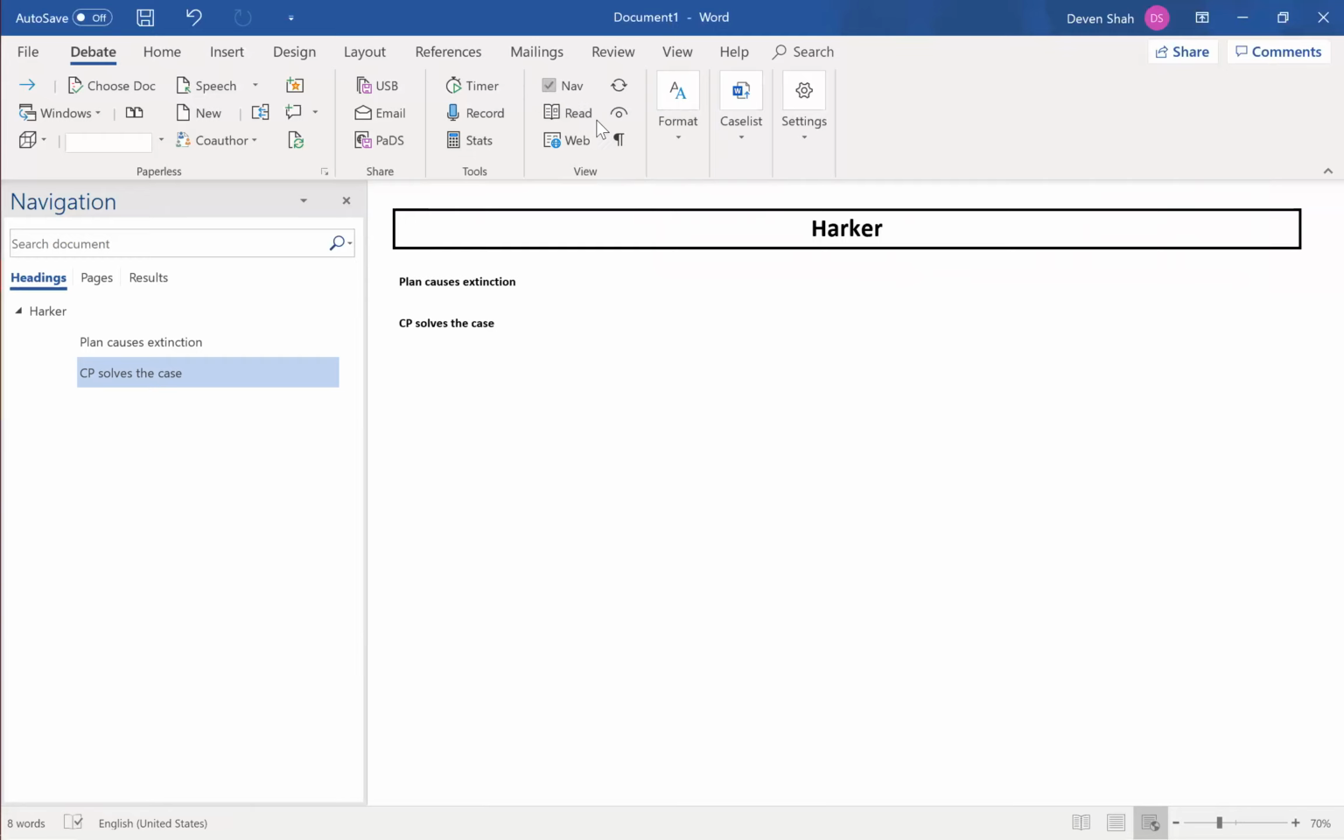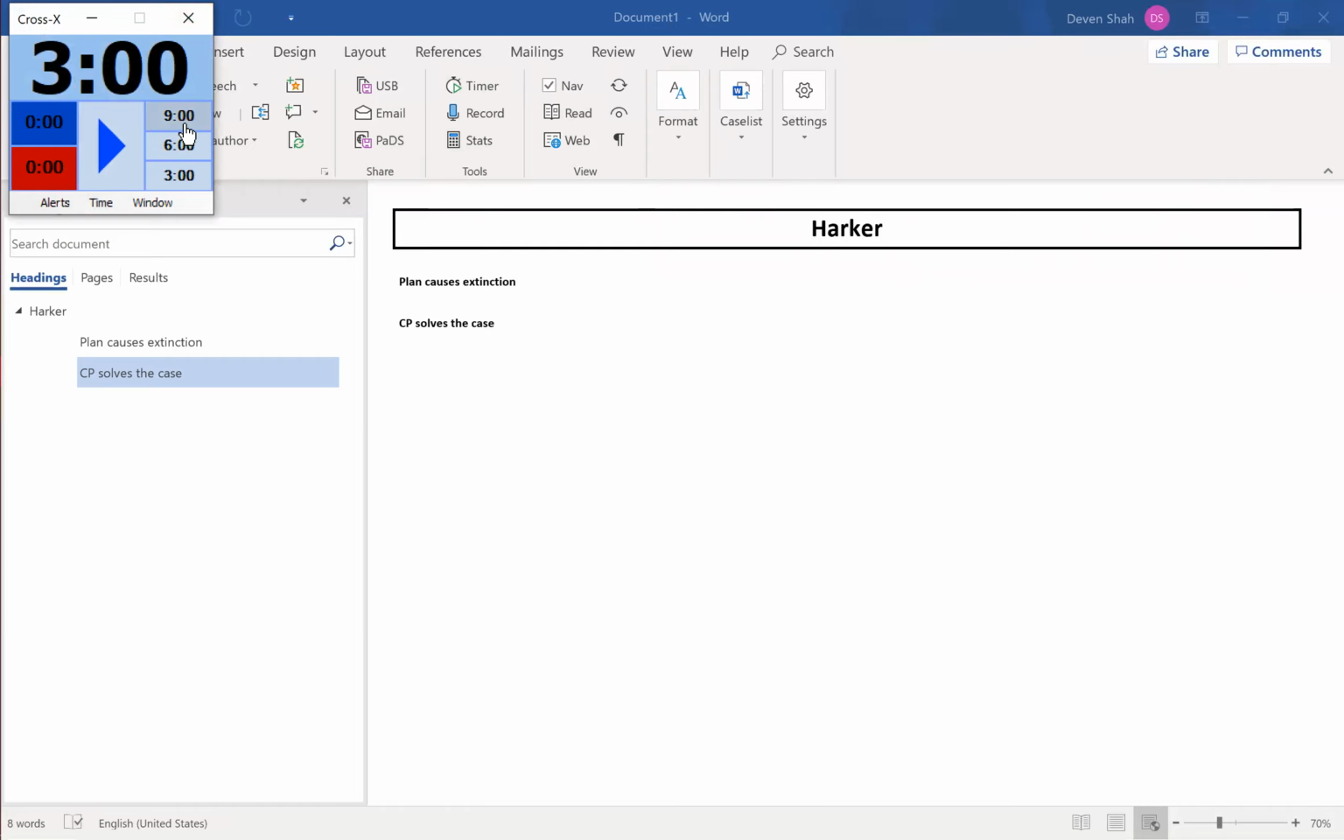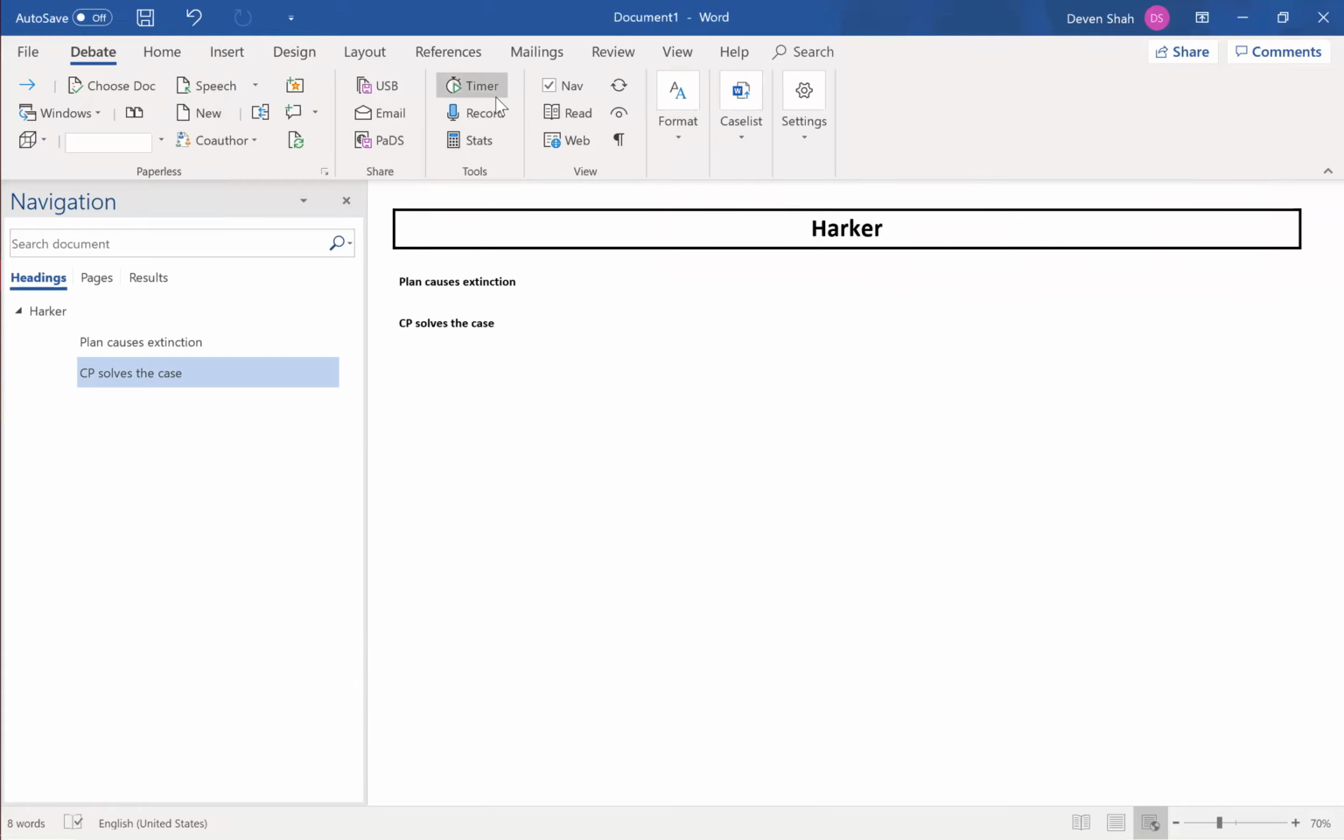Your navigation pane is something you want to have on. This allows you to set up a verbatim timer. Mine has college speech times for some reason, but I think that's just because that's the default. You can change those.